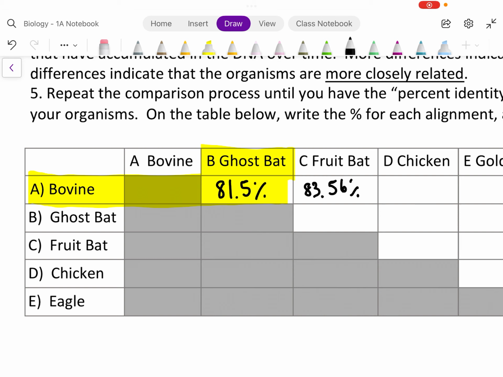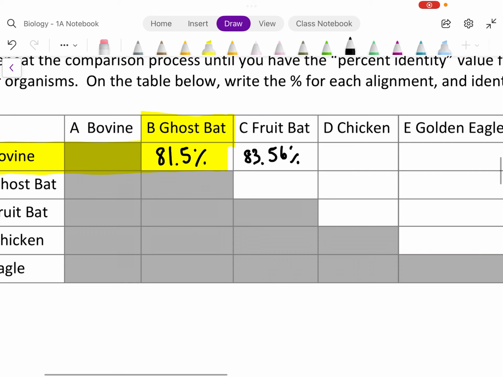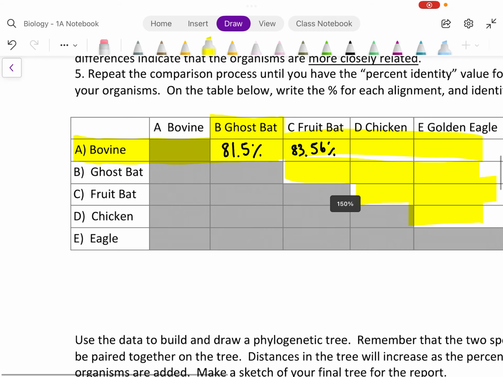Then I'm going to compare the ghost bat to the fruit bat, the ghost bat to the chicken, the ghost bat to the golden eagle, then the fruit bat to the chicken, the fruit bat to the golden eagle, and I'm only going to be filling out these parts of the table right here because the gray parts are just repeated.